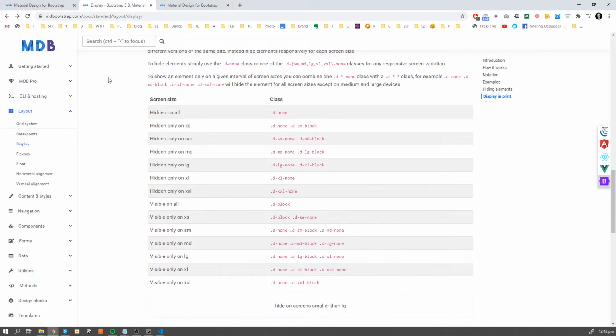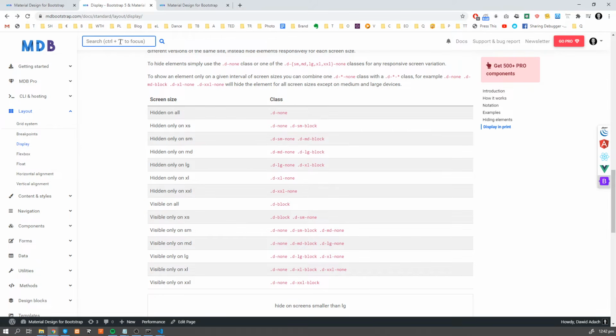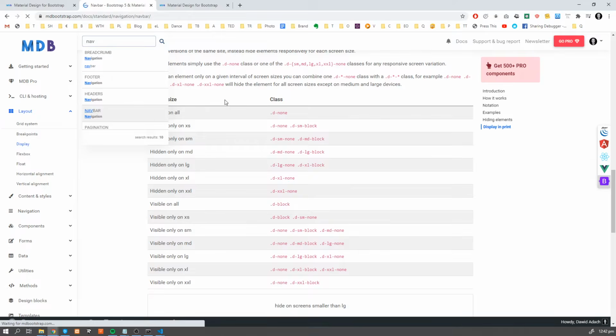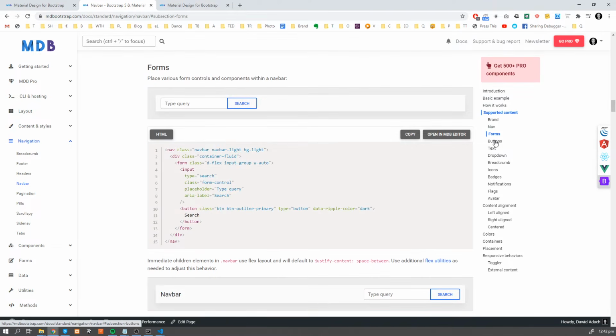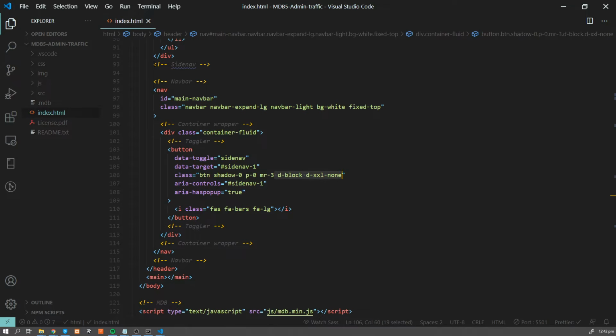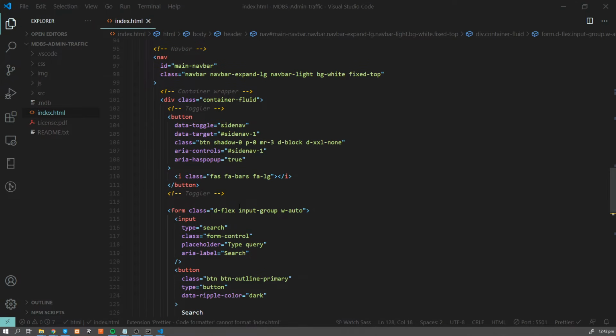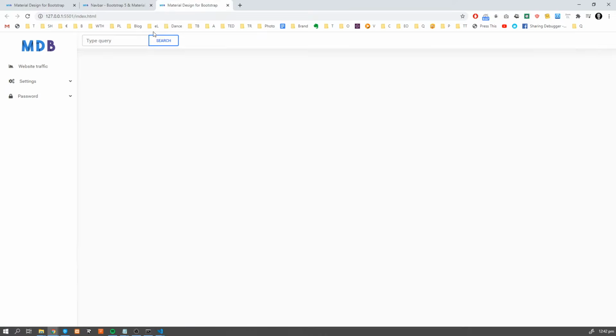So let's add the search form to our nav bar. Let's get back to nav bar documentation, and from a subsection forms, let's copy this form here, and let's paste it next to our toggler. Okay, so this is our search.